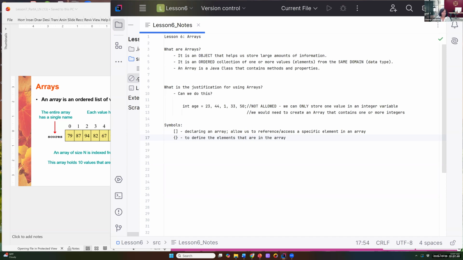That are in the array or in an array. And so again, I'll demonstrate these things today for sure.